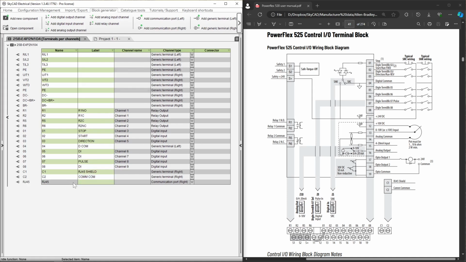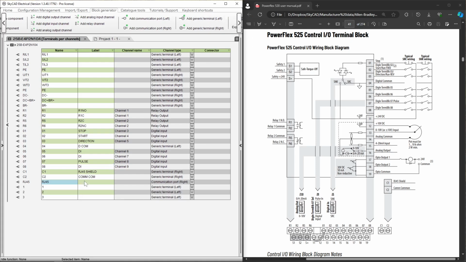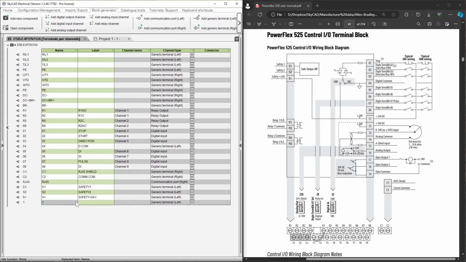Onto the second row of control terminals, we have S1 to 19. S1, S2, and S Plus relate to safe torque off, which are neither IOs nor communication ports, so we'll use generic terminals for these. Then name and label them accordingly. +11 is the plus 24 volt DC terminal, so a generic terminal is appropriate for that.